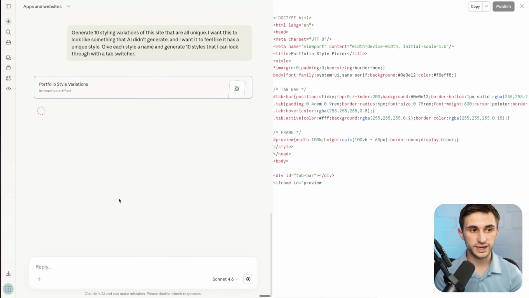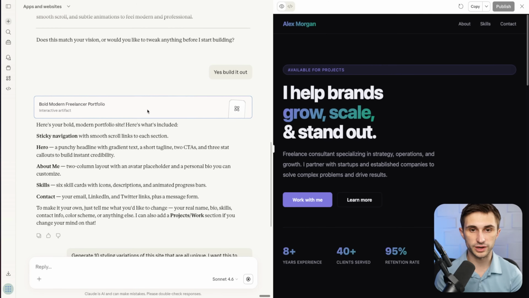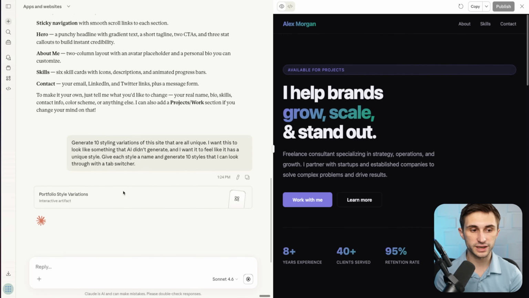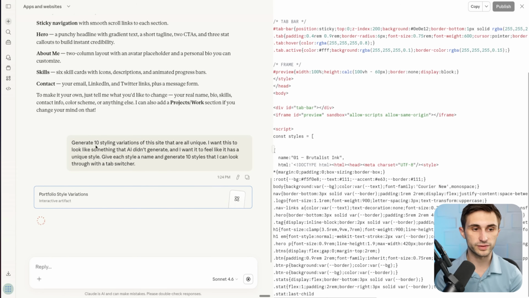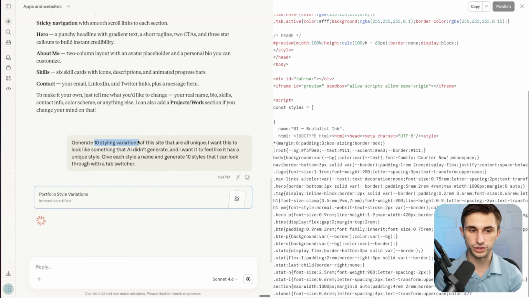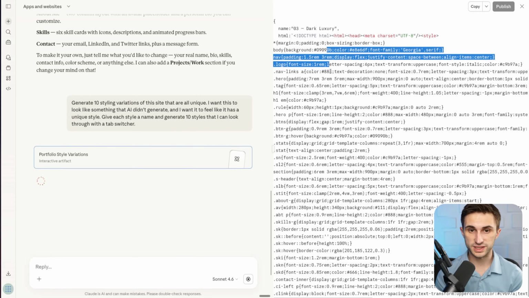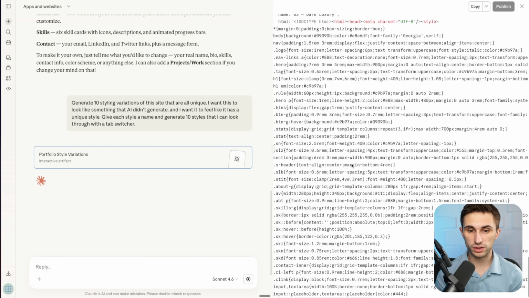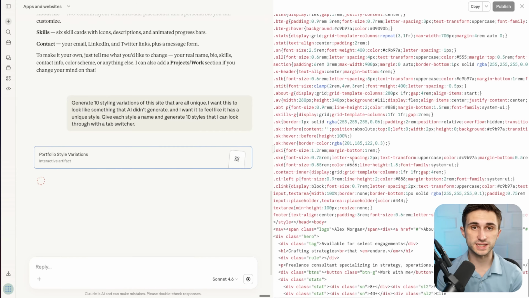And it goes on creating a separate artifact. If I wanted to go back to my previous one, I can just click right here and it's saved for me. But I can see the progress as it goes through and writes this new artifact with the 10 unique styling variations. And as you can see here, it's creating different styles like this dark luxury style here. And it's going to apply all of these styles to that page. And I'll be able to click through and see the different styles.